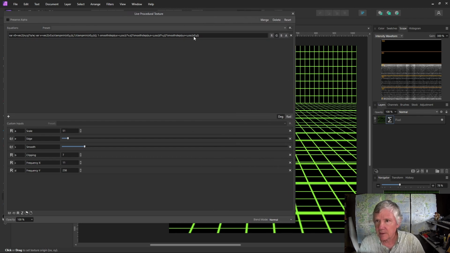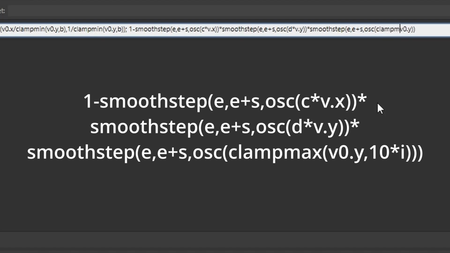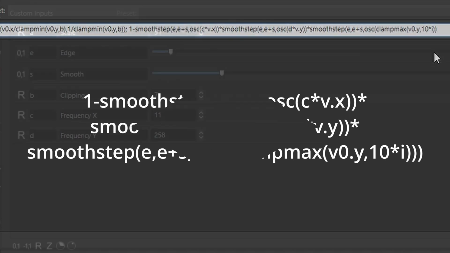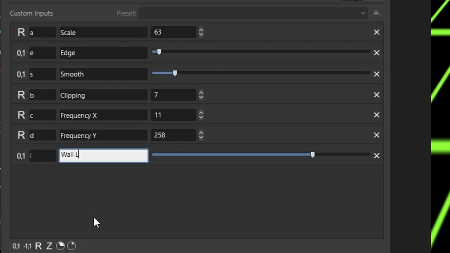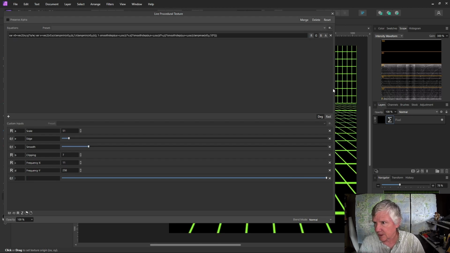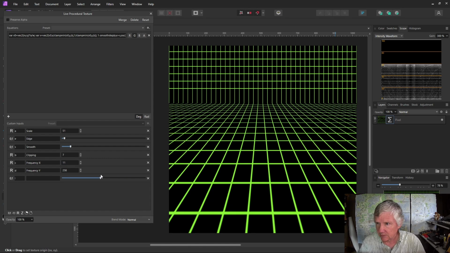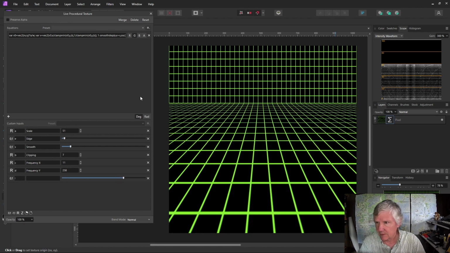Now I want to clamp this, so I only have lines up here in this upper portion. So I'm going to do clamp max this time, and clamp this at a maximum value, and I'm going to do 10 times I, and I will be a slider, and I'll put in a 0 to 1 slider for I. I'll just call this one wall lines clipping. That's where I'm going to clip off my wall lines. And another parenthesis there. So now I can cut this off with this slider. So I can control the cutoff point for this with the slider.